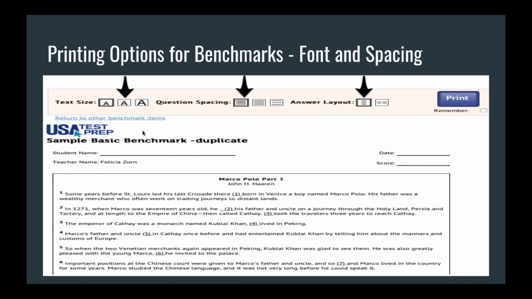One thing that's really nice about the printing option is when you go to print, it allows you to change 3 different printing settings. One is you can increase your font size, so you can make your font size larger. You can also change the question spacing. If you have a student who needs more white space on their paper, you can make it to where there's several lines of white space between questions. And then you can also change your answer layout from your A, B, C, D in one column to A, B, C, D in 2 separate columns.